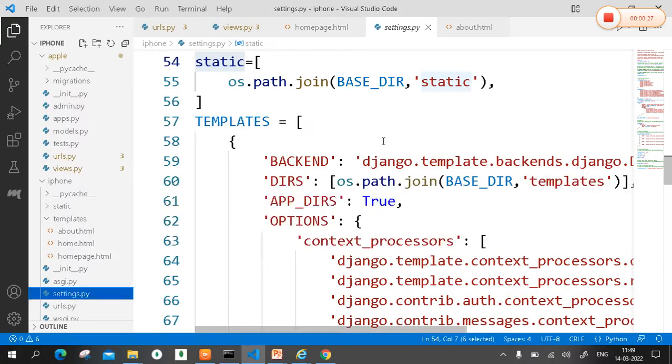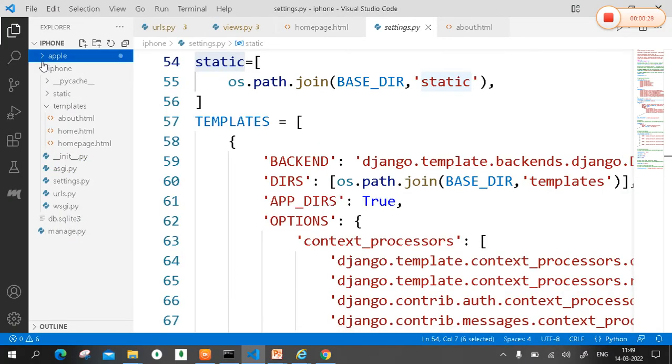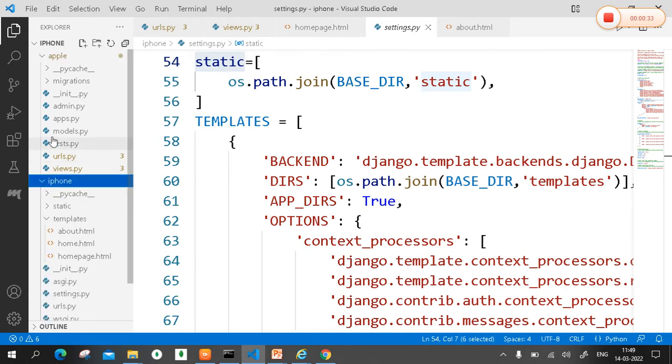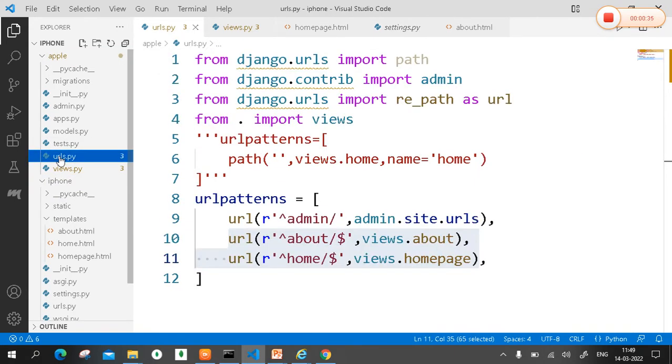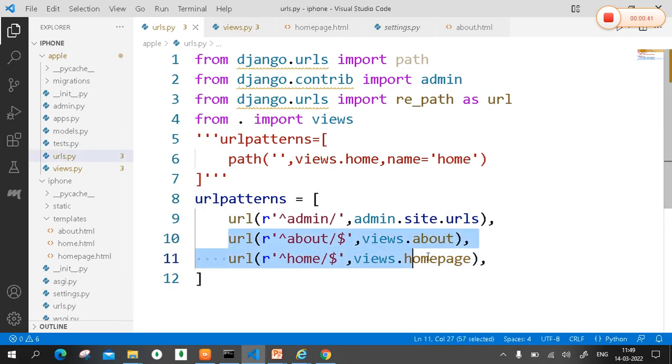I will quickly open my Visual Studio Code. My project name is Apple and my application name is iPhone. In my project, I am going to open the urls.py file, where we are going to mention the dry URL. While mentioning a dry URL, I have used the concept of regular expressions. While generating a dry URL, we can have two methods. One way is getting a response, and the other way is navigating to another HTML file.